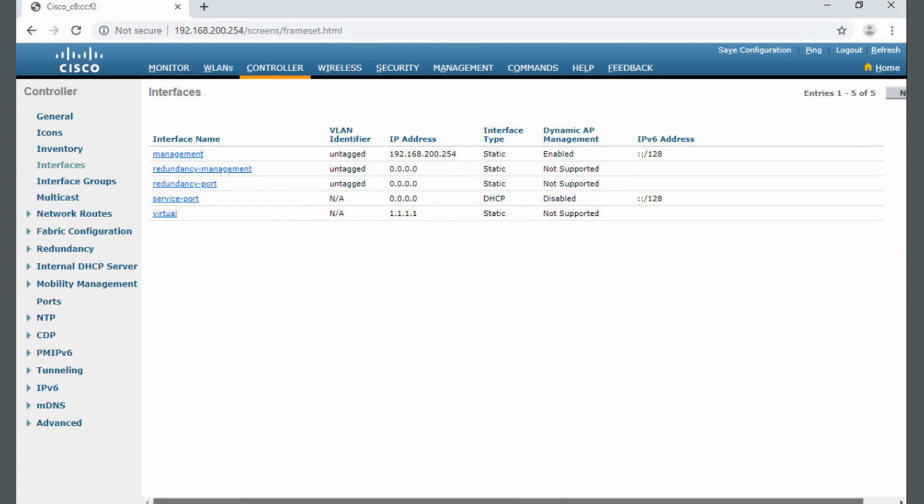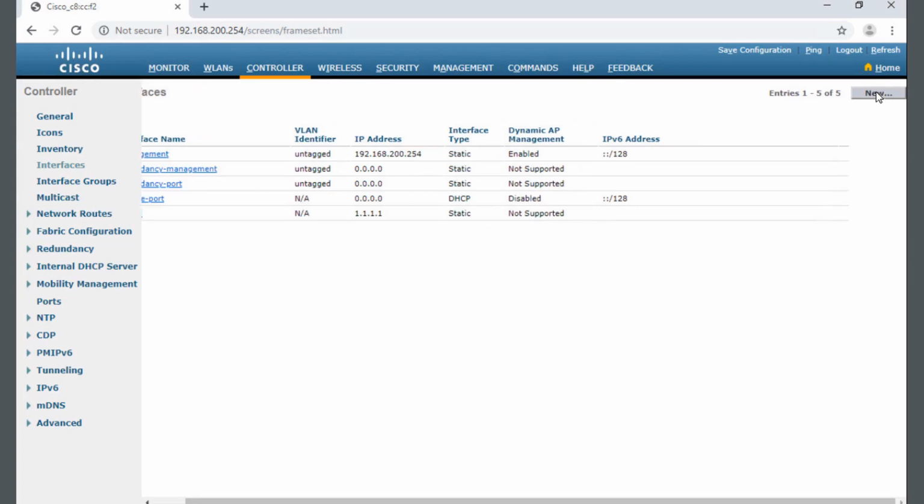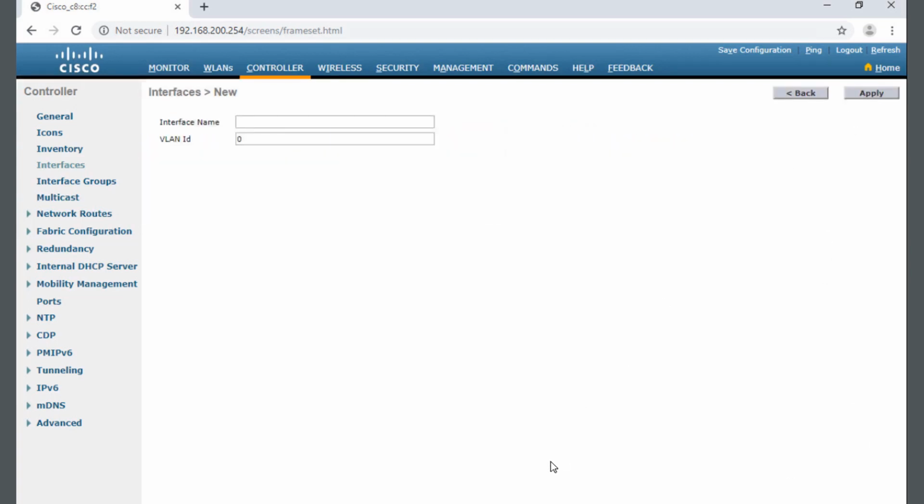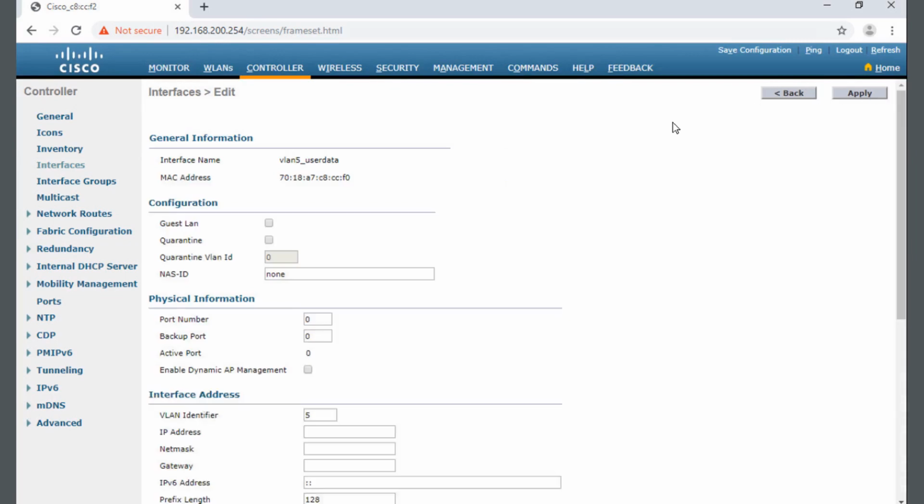So to get started, I'll scroll over to the right. I'm going to click on New for a new interface. It asks me for an interface name. I'm going to keep this simple. I'm going to call it VLAN 5 underscore user data. And it asks me for the VLAN ID number, which will be 5. When I click Apply, we're not done. We get a lot of options that'll pop up. So now I need to fill in some information.